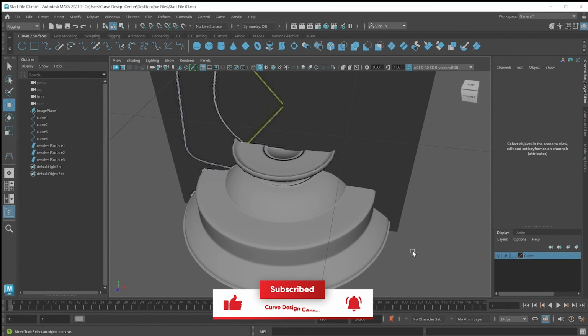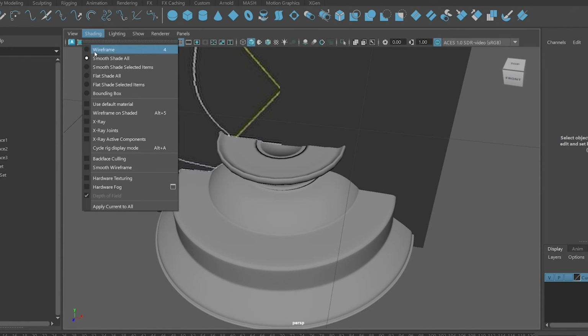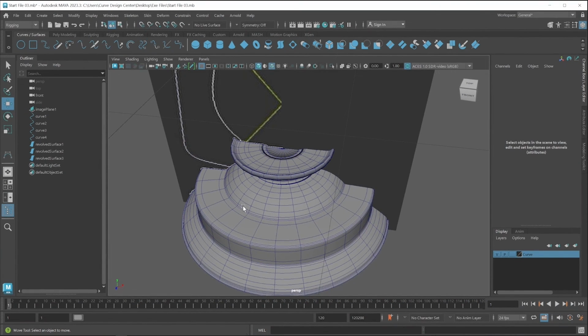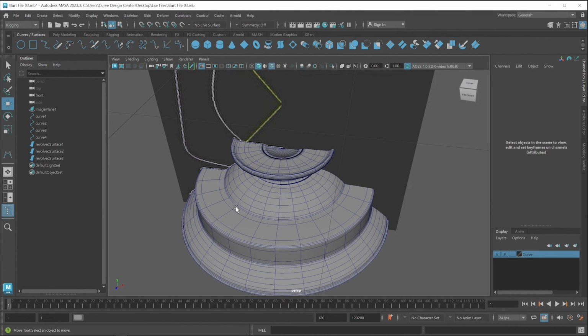For changing the shading related option, click on the Shading menu and then click on Wireframe on Shaded. The keyboard shortcut is Alt 5. Now you can see the segments on the surface. If you want to see this surface in wireframe, press the 4 numeric key. So shading will change into wireframe, and by pressing the 5 numeric key, the shaded view will be applied on the surface.